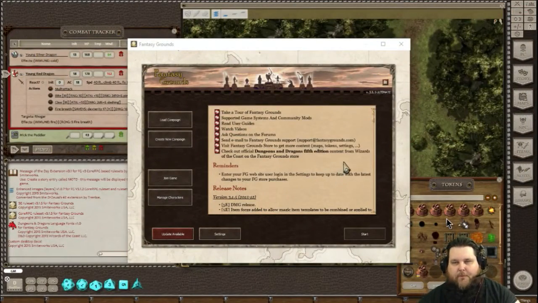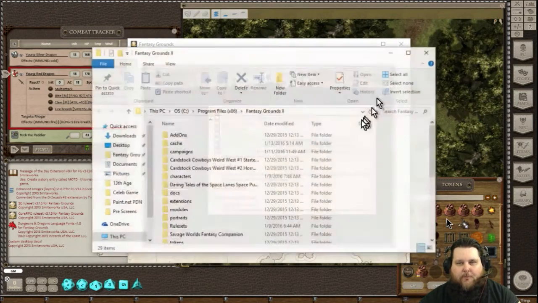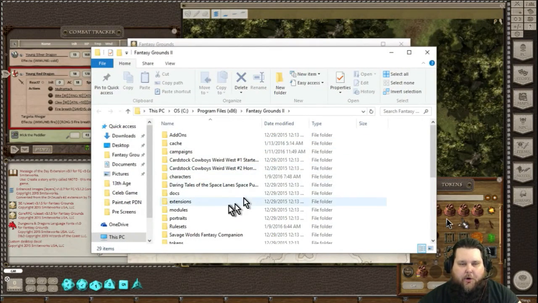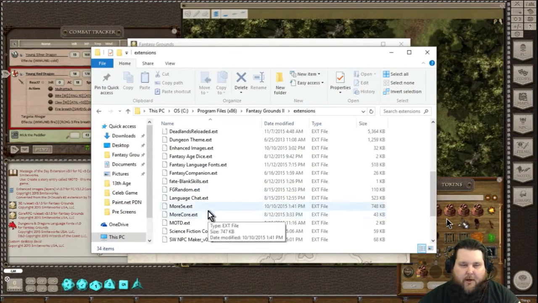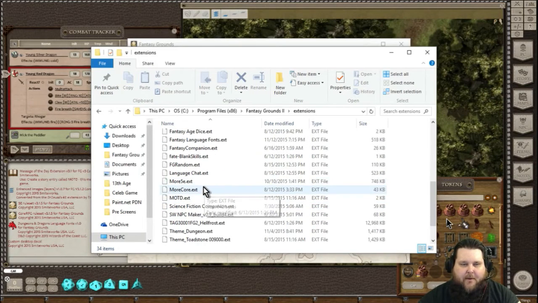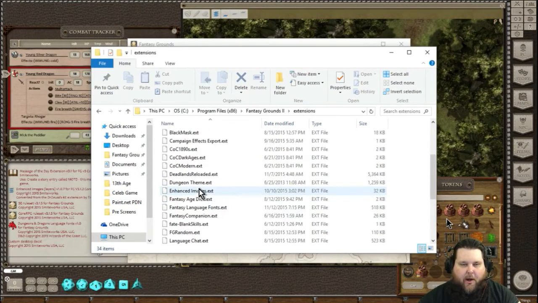Now I'll show you how to put it into your Fantasy Grounds software. The first thing you're going to want to do, once you have it downloaded in your download folder on your desktop, is click on the App Data folder, and look for the Extensions folder. Find it, open it up, and just drop it right in here. You can see that I've already done that with the Enhanced Images extension, and it has to be a .ext file.